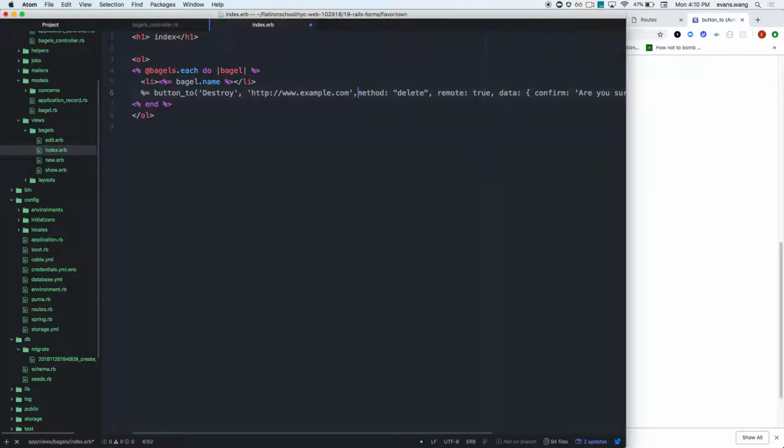Sorry, it needs to be in one line. It's missing the. Oh, I'm missing this one, right? Cool, there we go. So I'm going to do a button_to. It's going to be called destroy. This is the path. This is the method I'm using. Remote true we won't get into. It's not important. If you want to know, you can Google it or we'll talk offline.